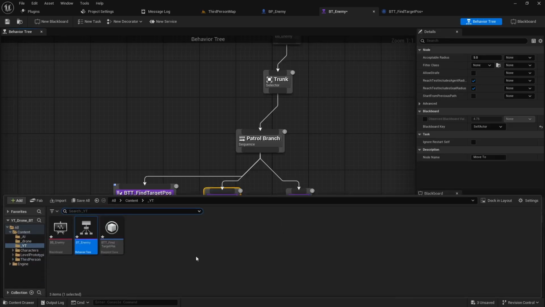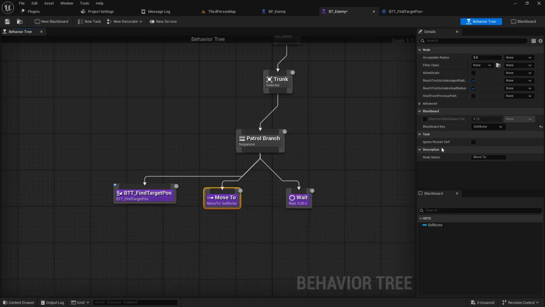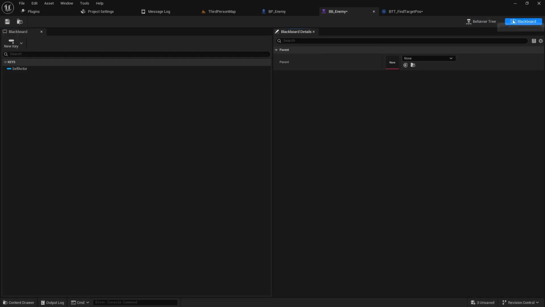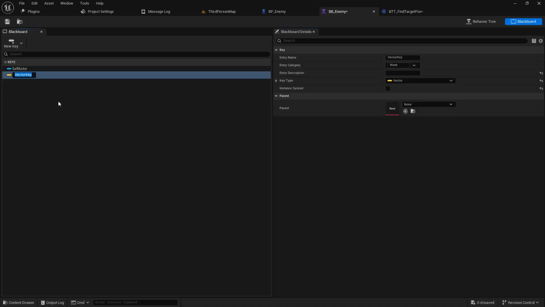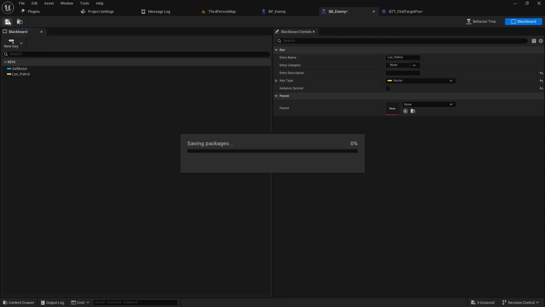Now, if you need to open your blackboard, you can simply double click it in your content tray, or if you already have it assigned, in the top right corner, you'll notice behavior tree and blackboard, and you can switch between them. I'm going to select blackboard, and then I'm going to do a new key. I'm doing a location, so that's a vector, and then I have to give this a name. I'll call it location patrol or lock patrol.